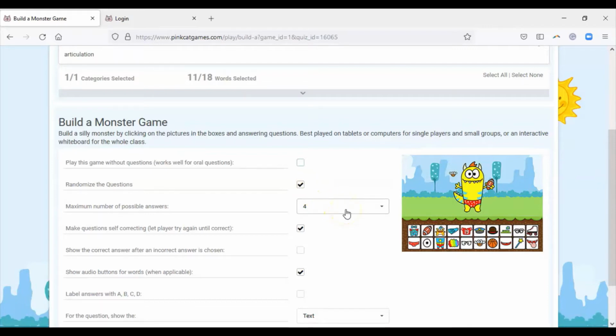Maximum number of possible answers. So this is where I would make a change. For some younger kids, I really try to keep things as simple as possible. So I may just show them one possible answer or let them choose from a field of 2 possible answers. So you can really put whatever number you'd like between 1 and 4.